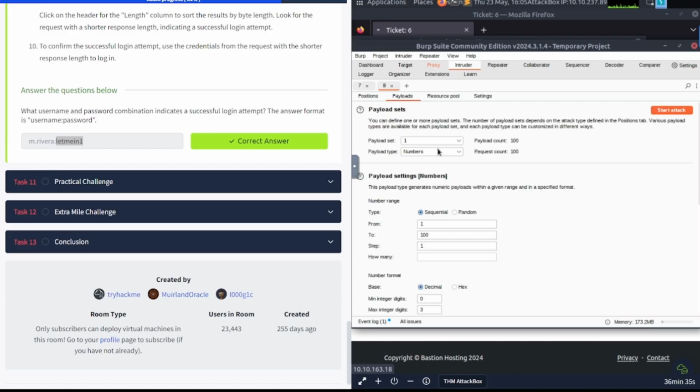Then go over to payloads and change the payload type to numbers. And then under payload settings, make sure you have it set to from 1 to 100, and then step through it by 1. So it's going to go through 1, 2, 3, 4, 5, 6, all the way over to 100. And then you're going to click Start Attack.